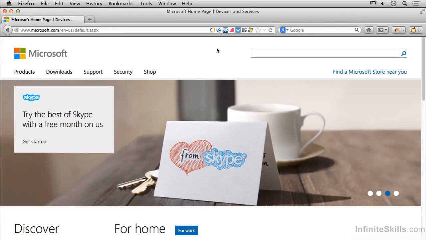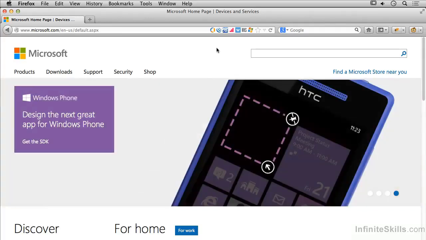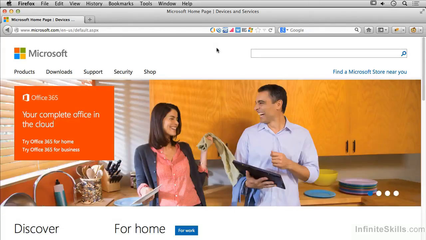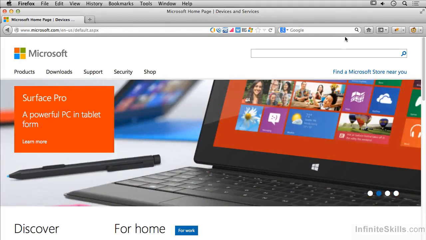In this lesson, we're going to be talking about the use of Firebug. Firebug is actually a plugin for Firefox that gives you the ability to look pretty deeply into what's going on with a web page.